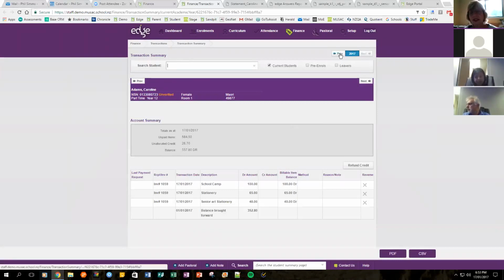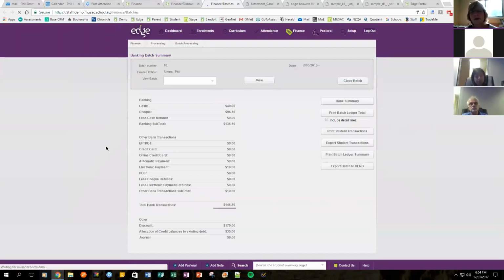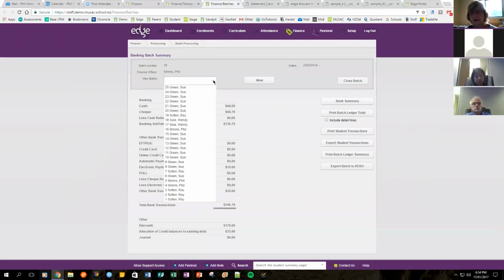Now, once those transactions have been recorded, what the school does to get the information across to Xero is simply go back to the finance area and go into the batch processing. Each batch is numbered. We recommend that schools do a batch of automatic payments per day. They should do a batch of cash and cheques banking, which is becoming a lot less common now here. And you can see the various payment methods down there underneath the total.